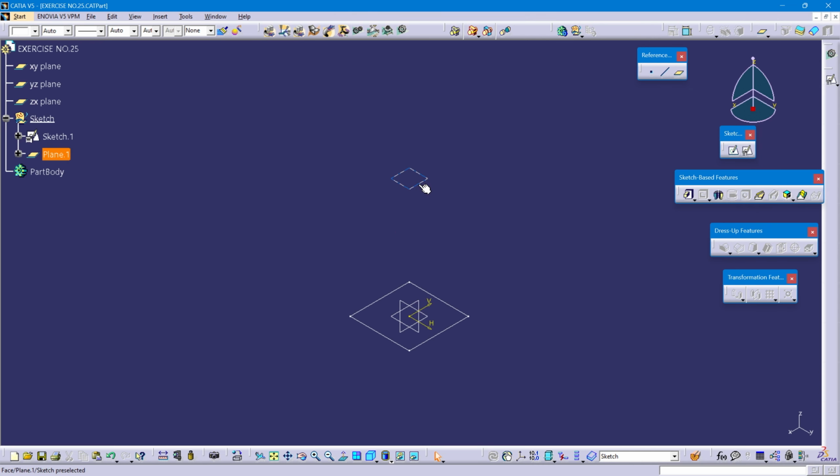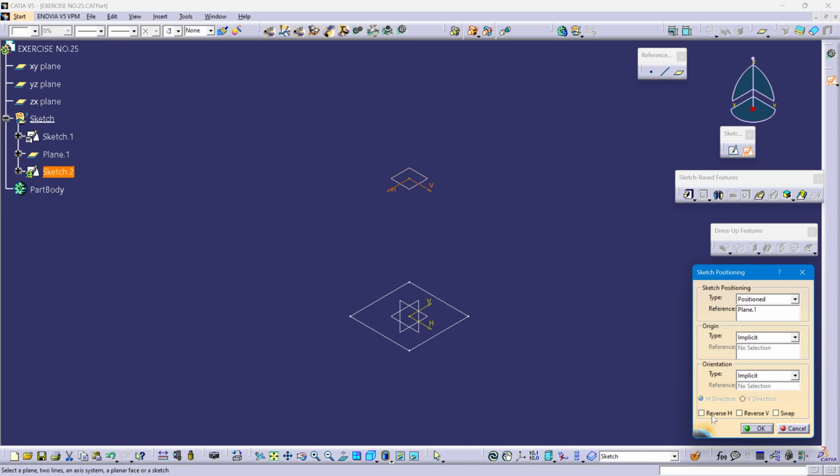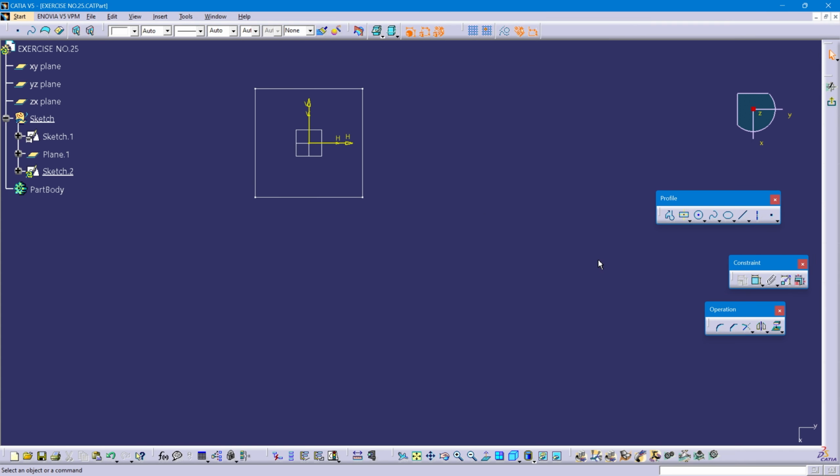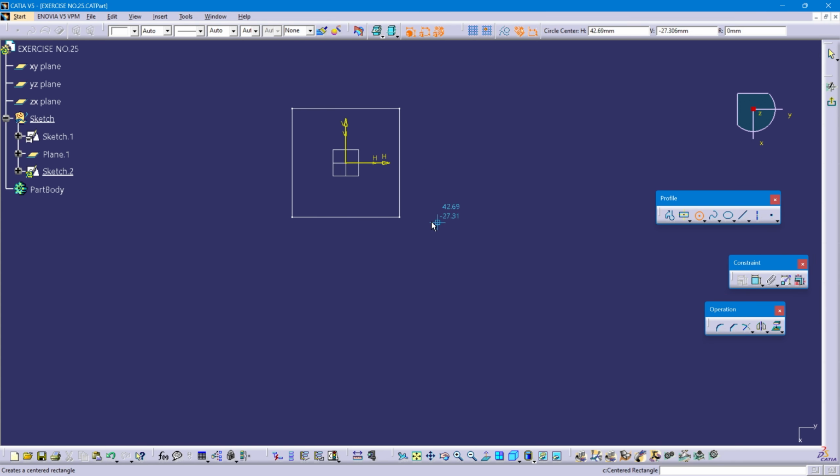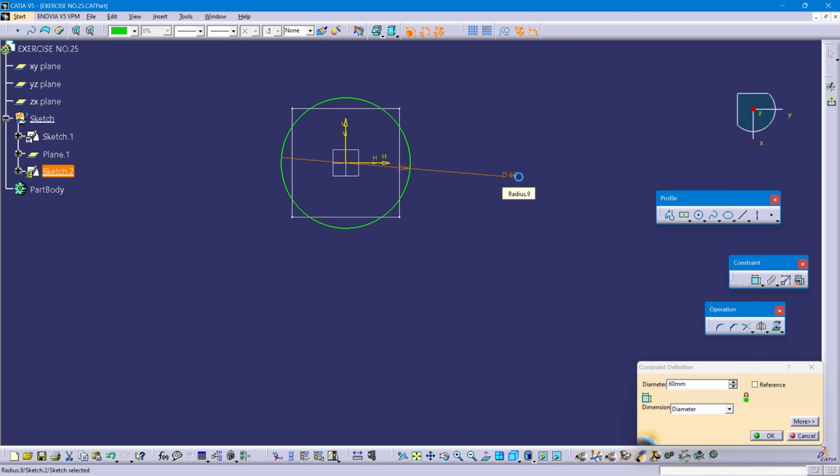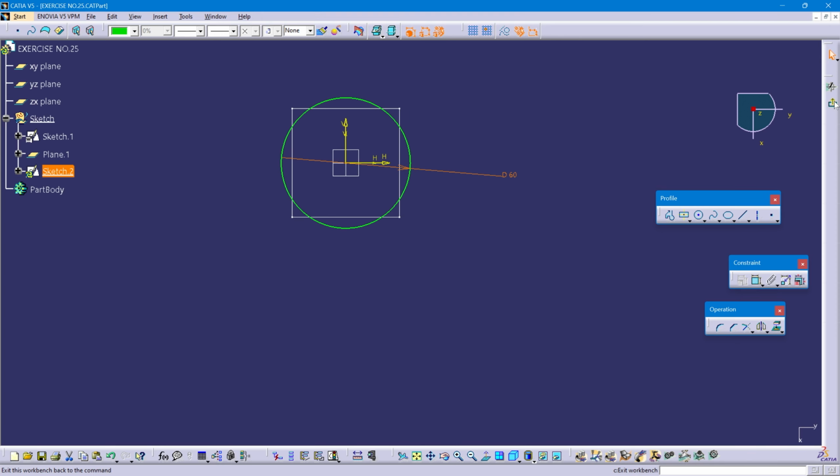Select this plane 1. Click on position sketch. Reverse this and select the swap. Click on OK. Select the circle. Create a circle. This diameter is 60 mm. Exit workbench.